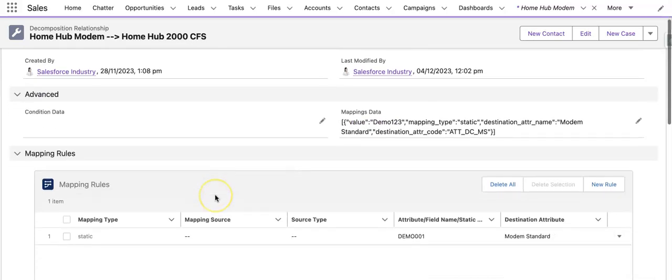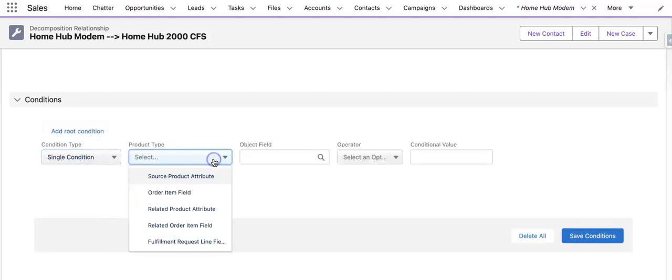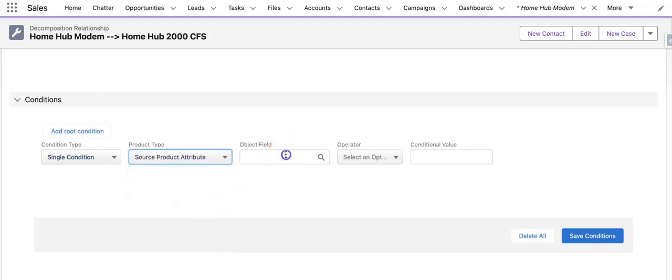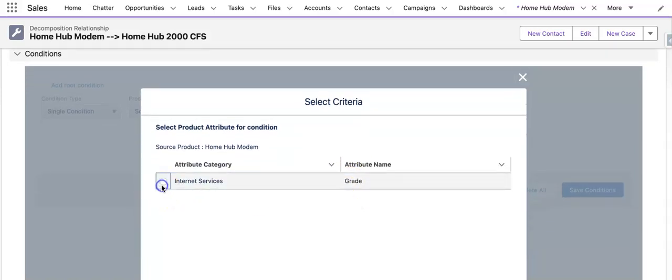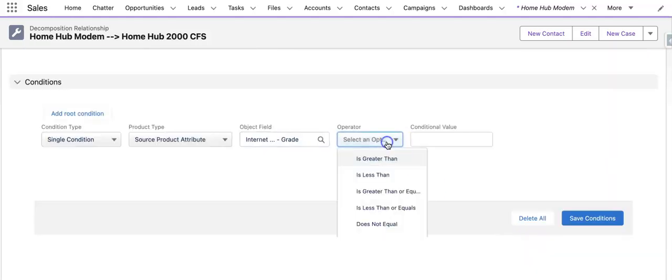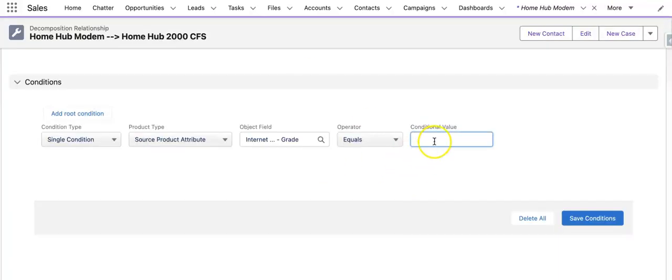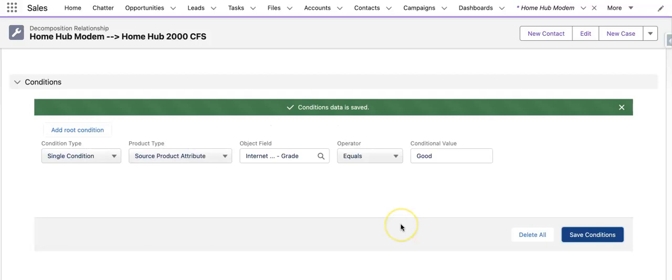I'll go back again. Now I will put one conditional data here. A single condition which says the product, source product attribute, if my grade, save option. These are the different operators which you can put. If you look right now, we are having good, so only for good this is going to work. Apart from good it is not going to work.